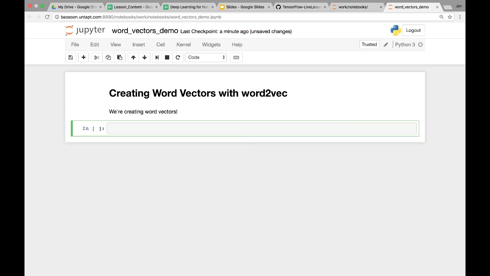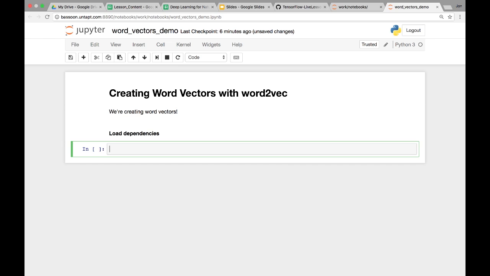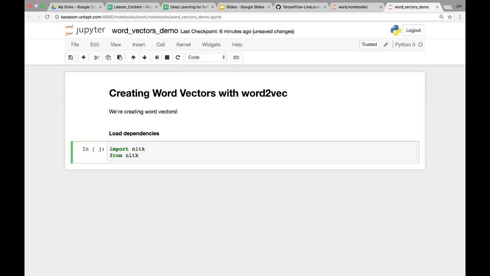Great. At the very top of the notebook, we're going to be loading our dependencies, so let's create a little subtitle. I'm pressing Escape and then 4 to create the subtitle: load dependencies. The first bit of code that we're going to execute is importing the natural language toolkit. From the natural language toolkit, which is full of useful natural language processing functions, we're going to specifically import the word tokenize and the sentence tokenize functions.